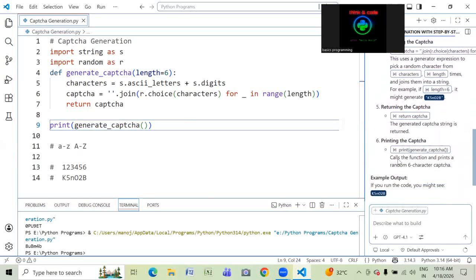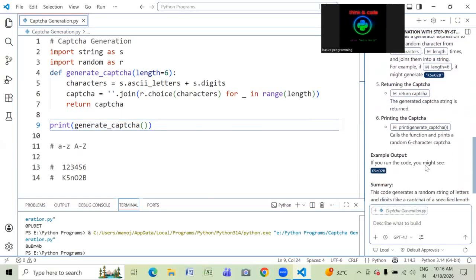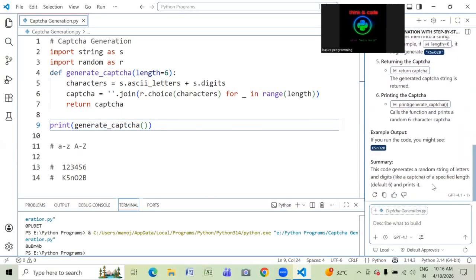Printing the captcha calls the function. We are calling this function, and it prints a random 6-character captcha. So if you run the code, you might see something like this. Example like that. What is the summary? This code generates a random string of letters and digits, like a captcha, of a specified length. Here we give the default length as 6 and print it.